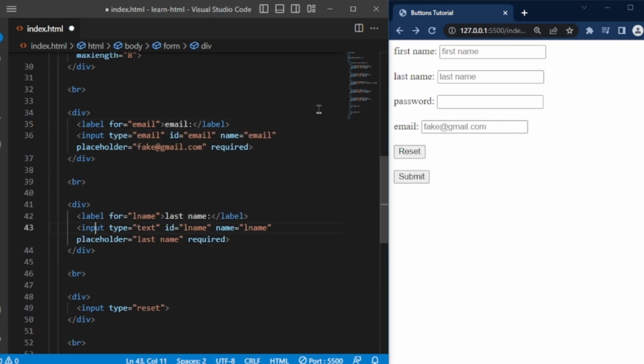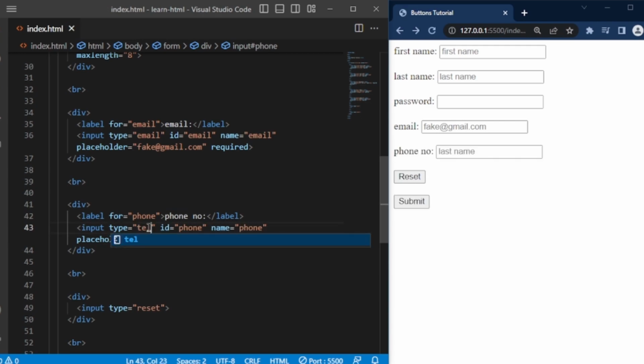For a telephone number, you're going to set the type equal to tel. Change all the things like ID, name, and type. I also have a placeholder for this field.